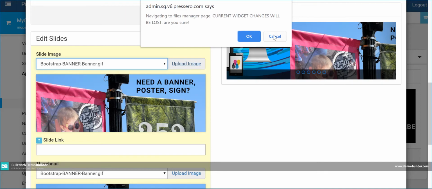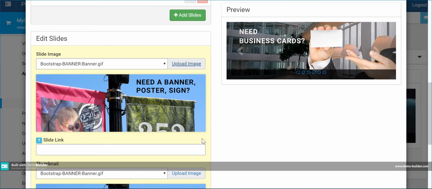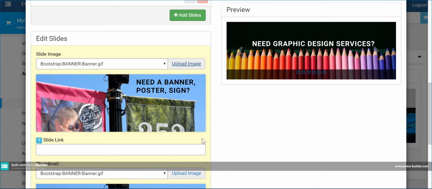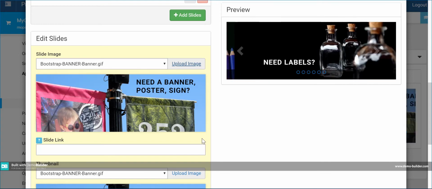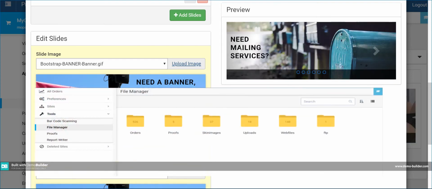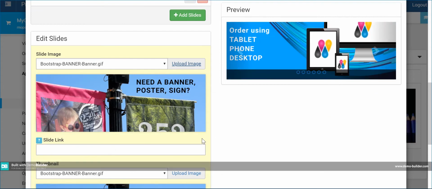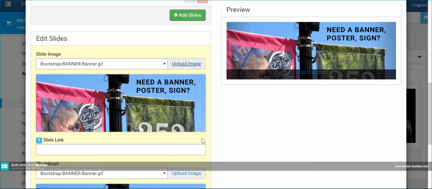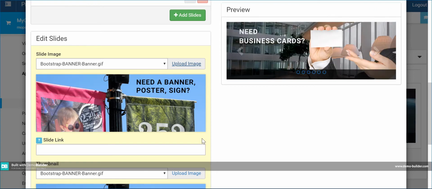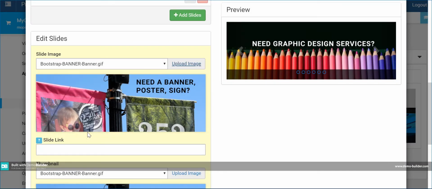When uploading, be sure your image is no larger than 1000 pixels on the longest side and the total file size is less than 200 KB. Also note that you must upload your images directly in the Skin Images folder in the File Manager and do not place them in a subfolder of Skin Images or your images will not appear in the drop-down list for selecting slide images. Next is Slide Link. This provides an image link URL to the current slide.